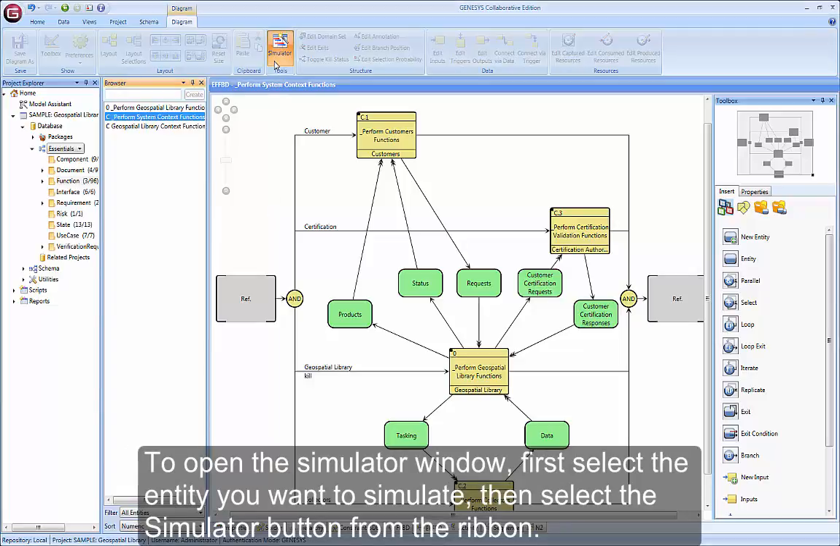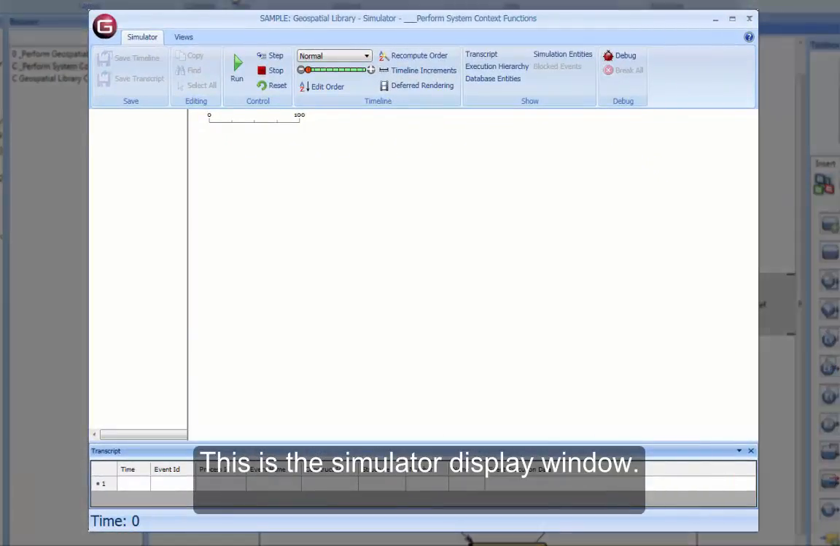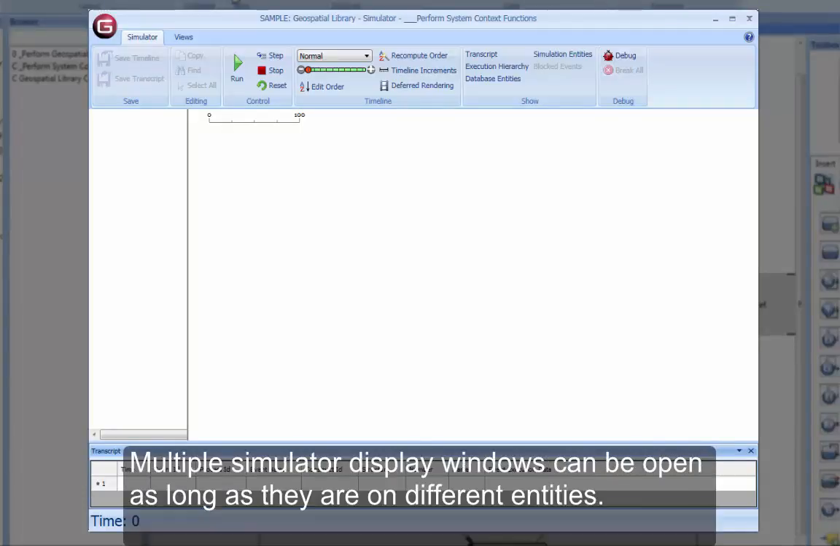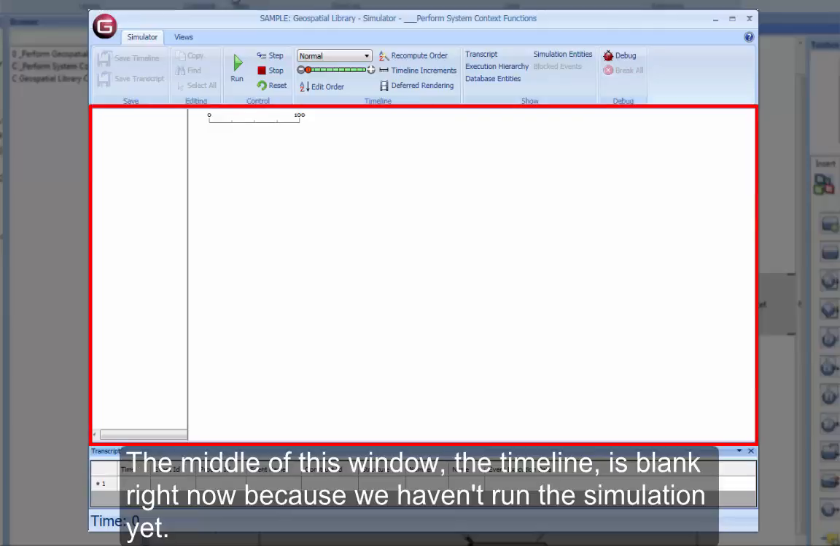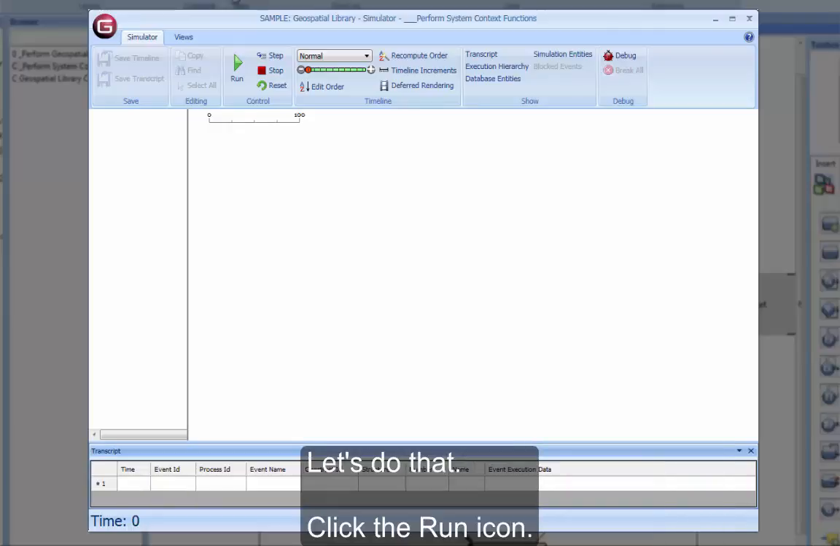Then select the simulator button from the ribbon. This is the simulator display window. Only one of these windows per entity can be open at a time. Multiple simulator display windows can be open as long as they are on different entities. The middle of this window, the timeline, is blank right now because we haven't run a simulation yet. Let's do that. Click the Run icon.